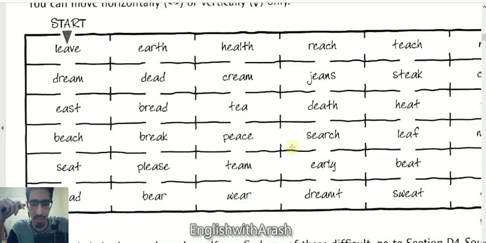Good, we're finally done. Oh, this part is crazy. I'm gonna do some parts because it really takes time. So I just need this sound. I need a long E, okay? I'm just looking for long E and I can move only that way. So leave is a long E. The next one is dream.